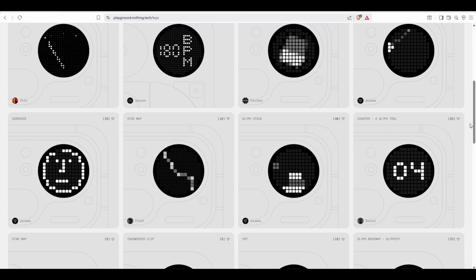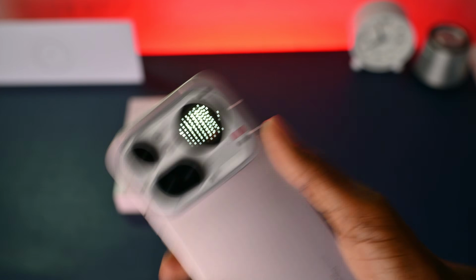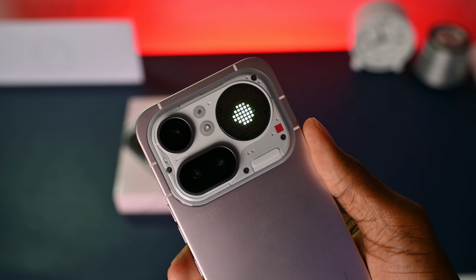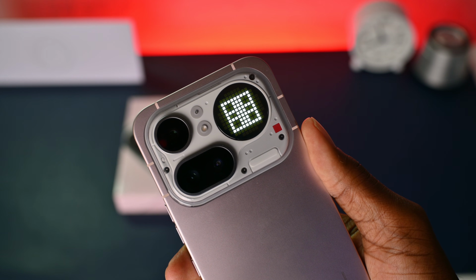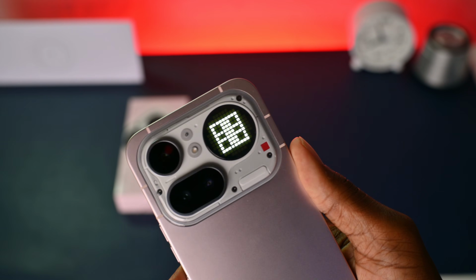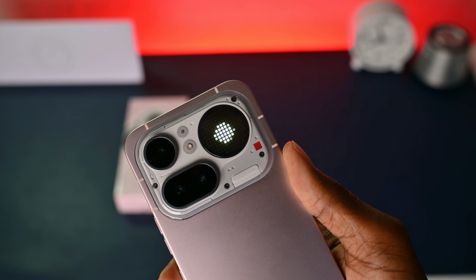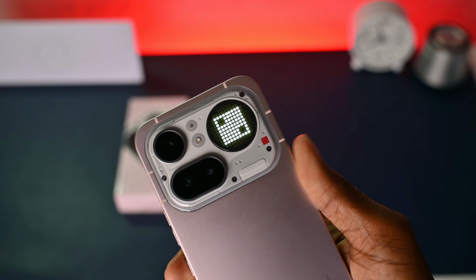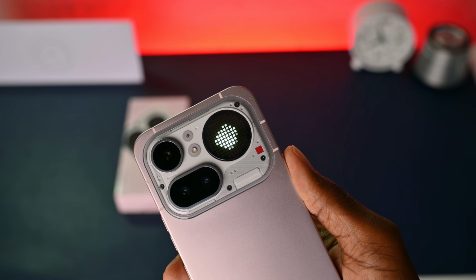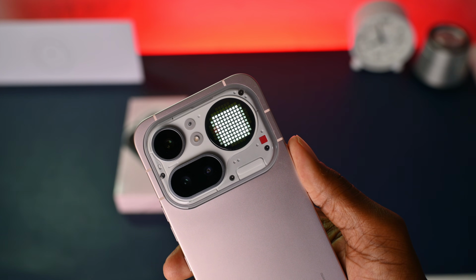Now these are toys. For example, this dice glyph toy. Simply by shaking the phone, you can throw a dice. Not sure how you use this in real life, but those are glyph toys for you. There are loads to choose from. So pretty much these are some of the things you can do with the Glyph Matrix on the Nothing 4A Pro.